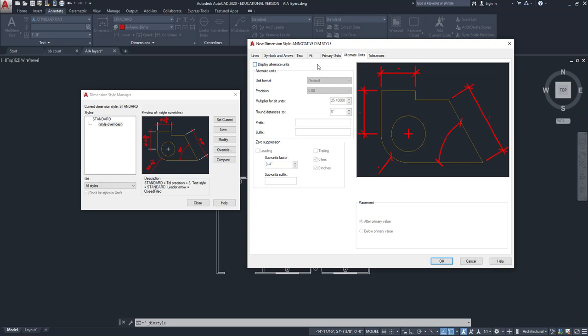Alternate units, I'm really not going to worry about this here. This is in case we need to add another unit to our dimension. So for now, I would say this would be the case where I have feet and inches, but also I want to show decimals, right? Very rarely the case. I guess you could do that, although I think that likely a separate drawing with a separate set of dimensions is probably a better idea for clarity, right?